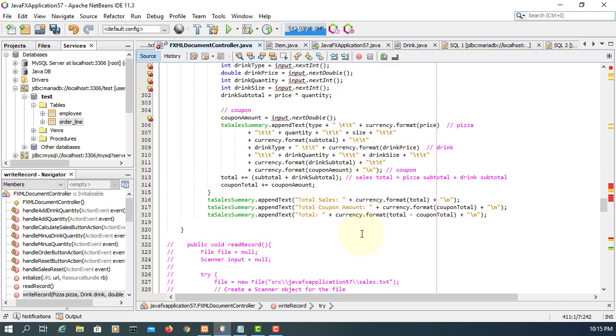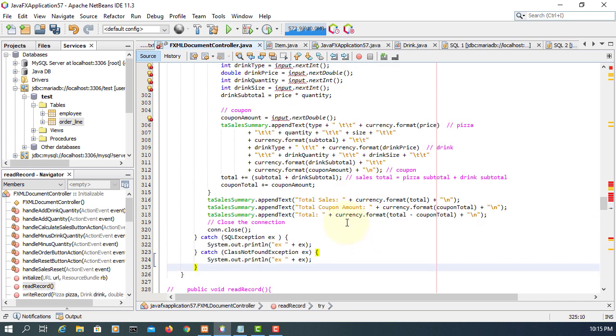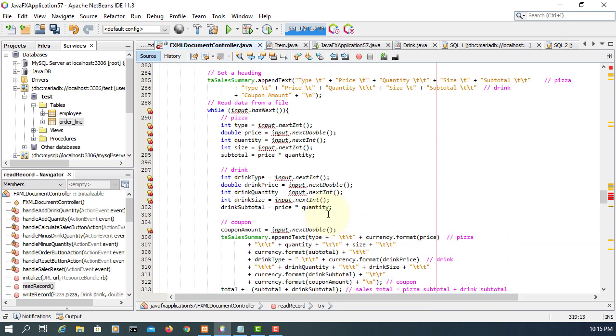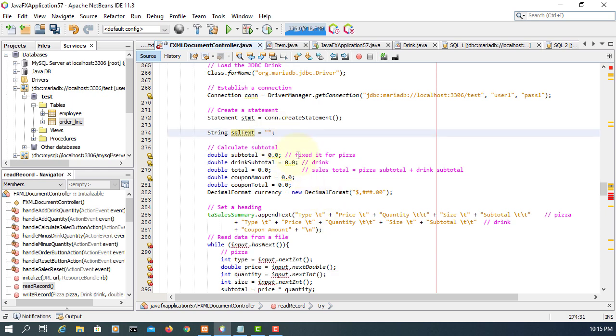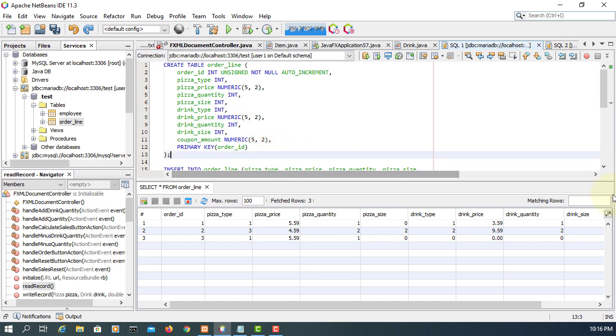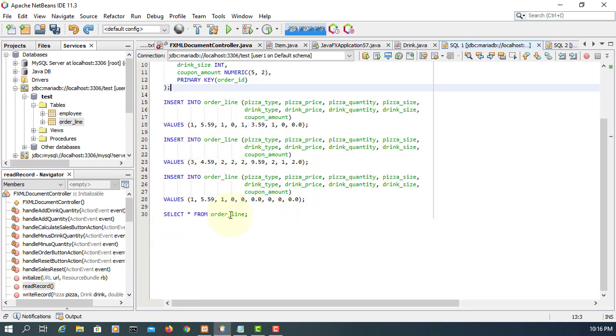After TA sales summary, let me leave one space. So let me go line by line. Okay, here you go. Select everything from the order line table. So we are looking at that statement, okay?